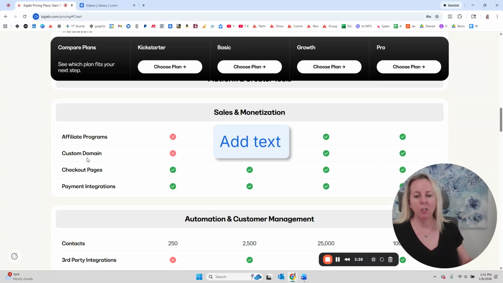You can go off to GoDaddy or Squarespace, Bluehost, whatever, and purchase a domain over there because Kajabi doesn't sell domains. So you'll purchase a domain over there for like $20 a year, $10 a year, whatever. It's inexpensive. But you can connect it to your Kajabi website. But you can only do that under the Basic plan and all the other plans, of course. But for Kickstarter, you can't do that.